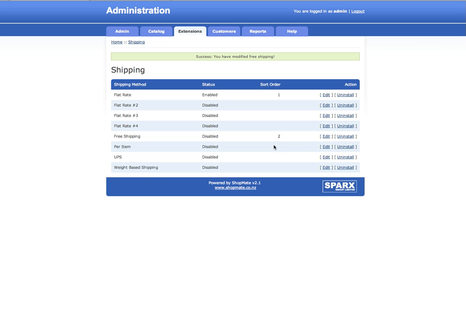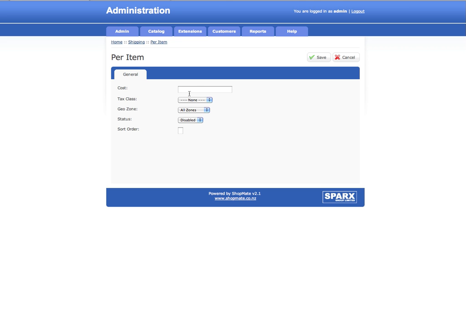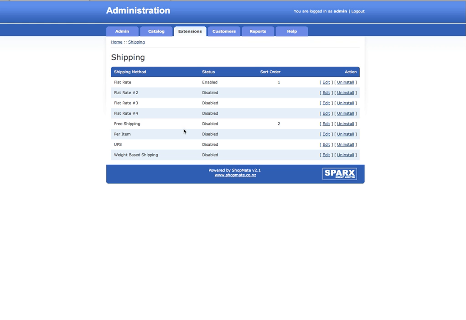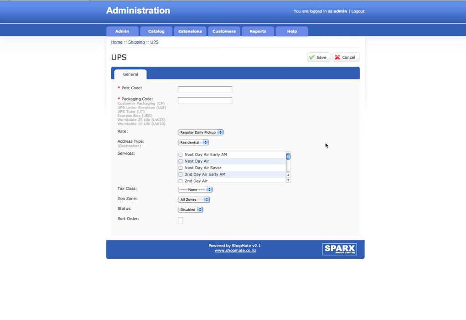There's a whole lot of other shipping options that are available, and there'll be more available in the future as well. There's also a per item option, which means you can choose a specified amount per item. So if you want $5 and they buy 4 items, it's going to cost $20. It really depends what business you're in, what shipping method you'd like to choose. Underneath that we have UPS. Now this is used for overseas buyers, so we won't be talking about this in this tutorial.